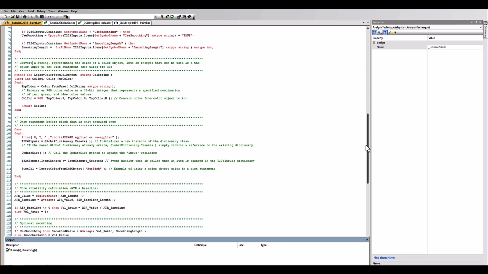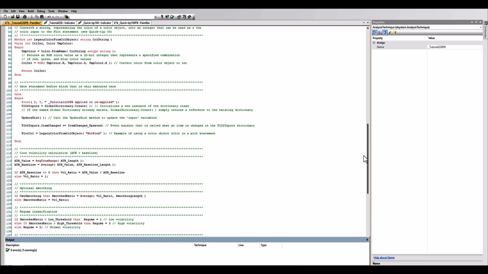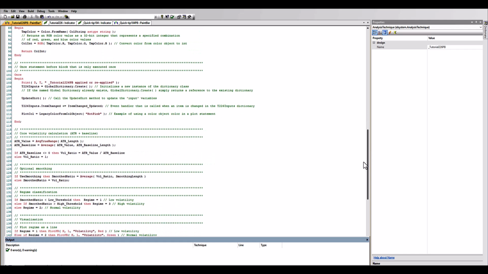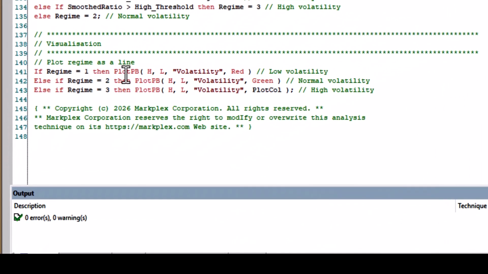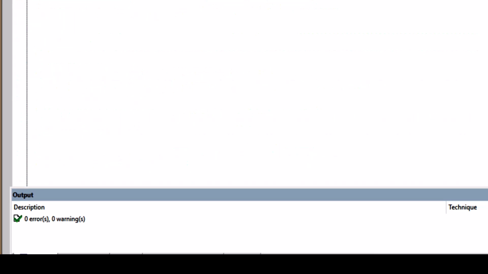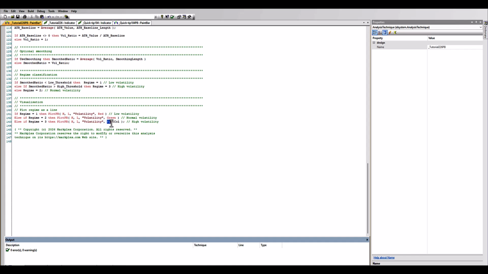Anyway, having got all the inputs and that's all set up nicely, we can then do the calculation just as we did in the indicator, except now instead of plotting lines we're plotting paint bars, and then we plot those, and we use what we just talked about, the plot color, as one of the colors in the PaintBar plot.